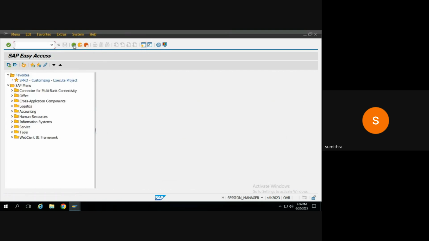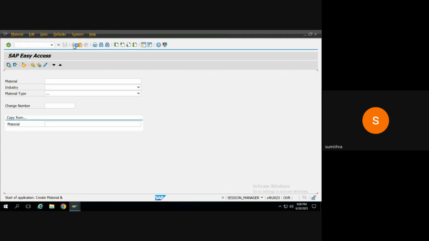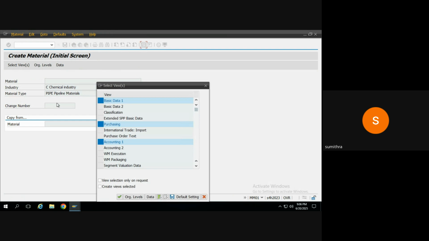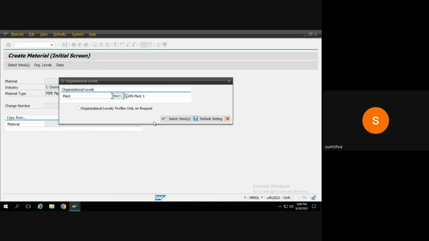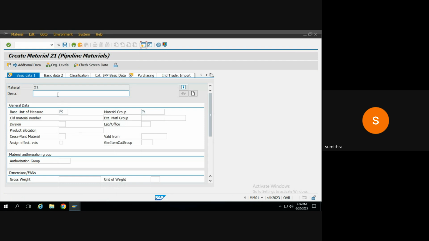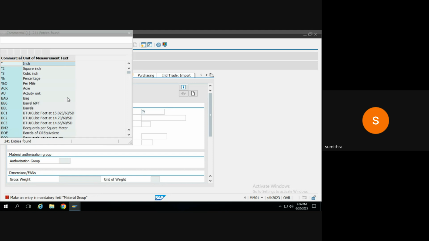So now we are doing the pipeline. MM01. See, this is a material type. So you have to use this material type for creating the pipeline. Just click on enter, accounting, purchasing. Purchasing is not required because we are not doing the purchase order. For example, let's say water. Water will be in liters, right? So you can just click on this and search L for liter.